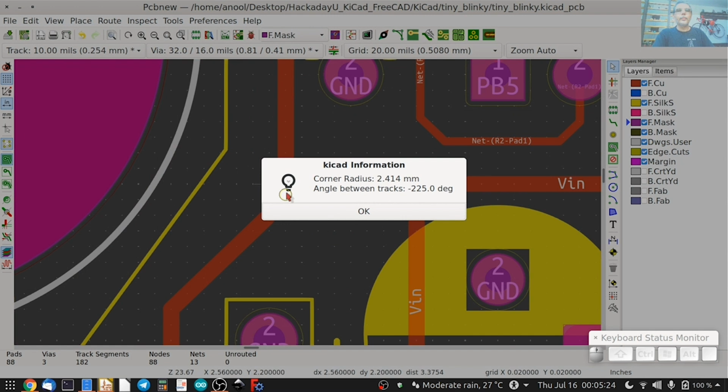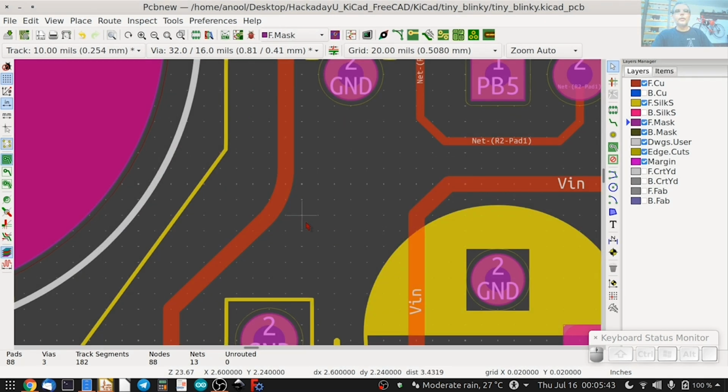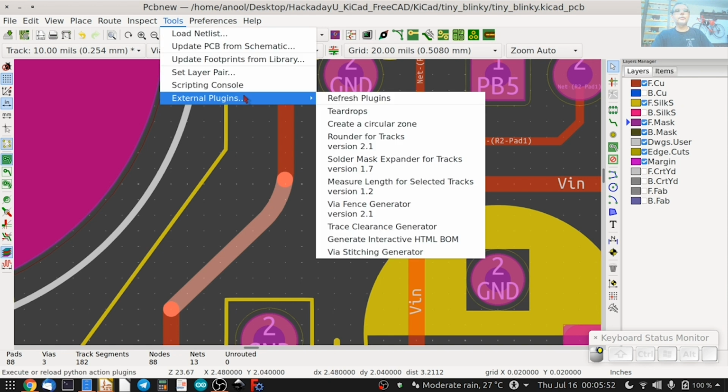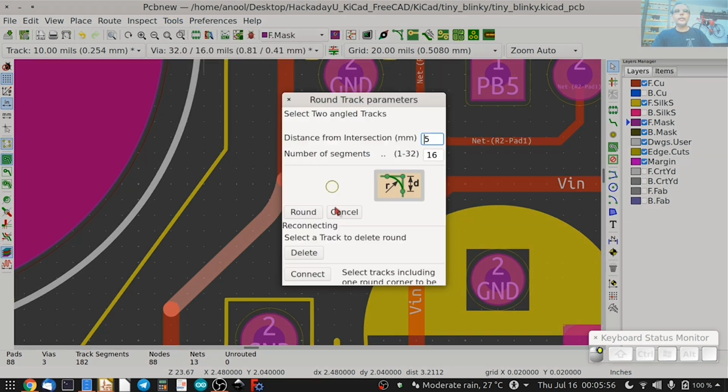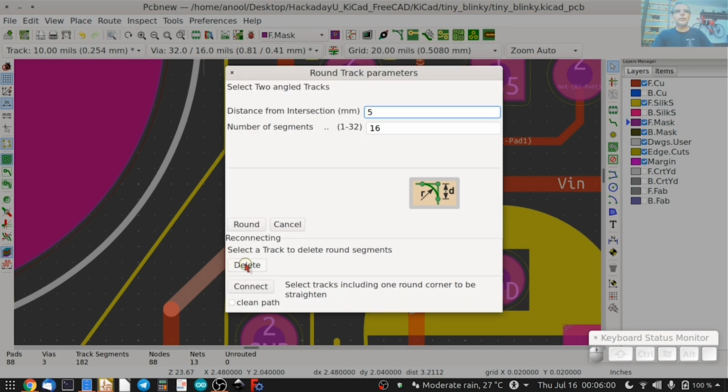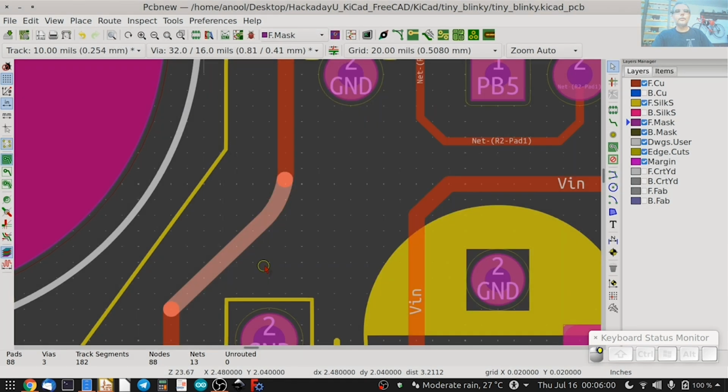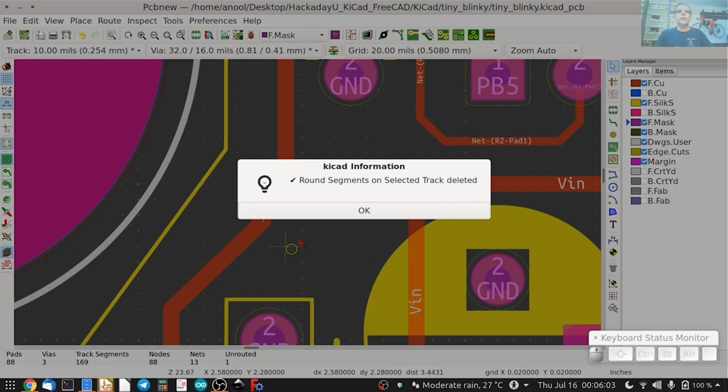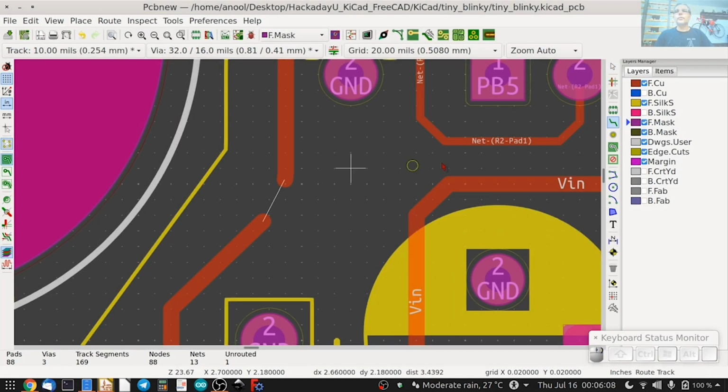And if you like to delete it, you need to select it, like so, using the block select. Then go to tools, external plugins, Roundr for tracks, and select the delete option. So that gets rid of the segments, but then you'll have to use the track option to connect this back, like so.